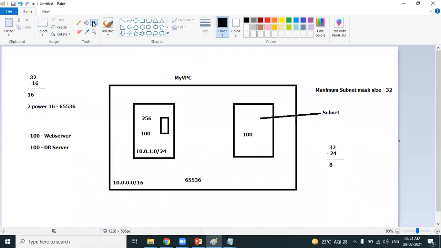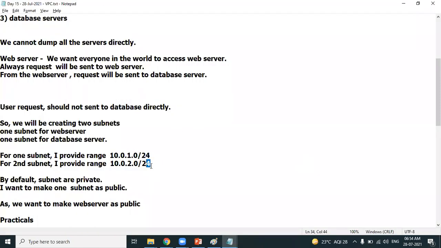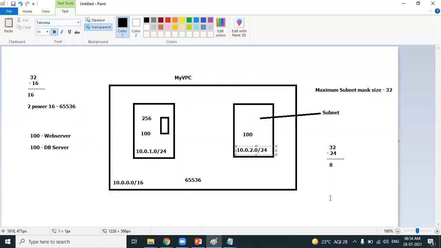Now the second subnet. I want to clearly mention the 2.0 series. In the second subnet also, how many machines can I create? The same 256 machines. Let's say if I have created all the 256 machines, the complete capacity.